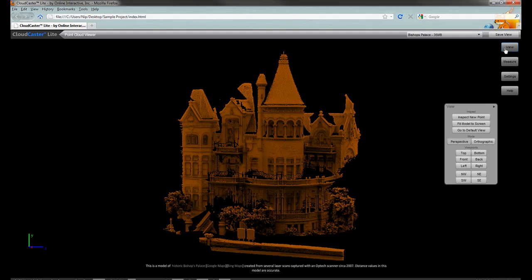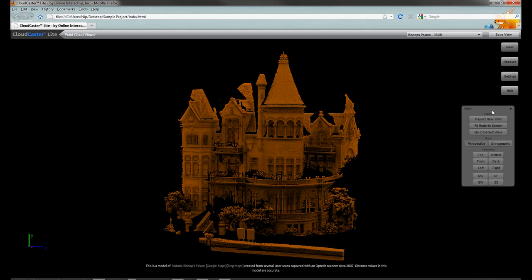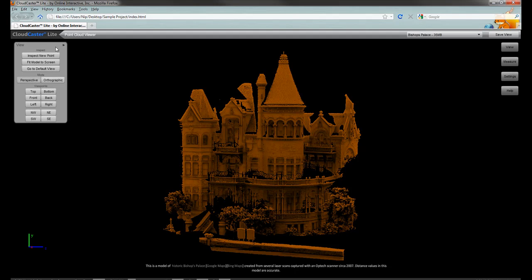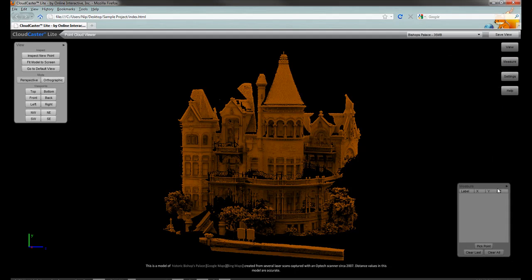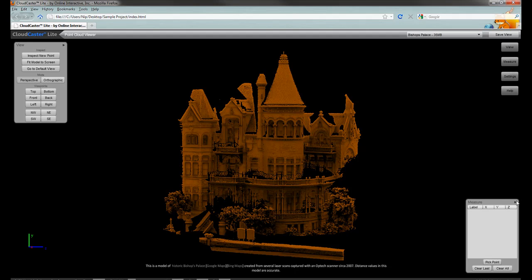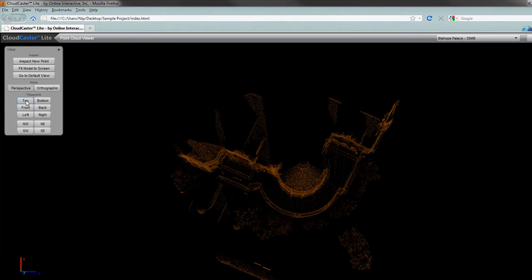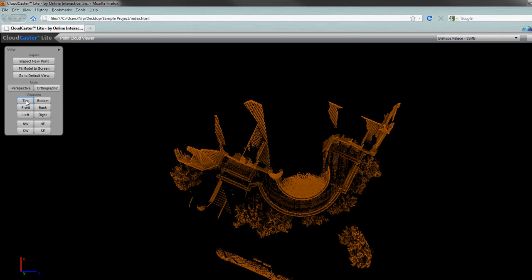The view panel is activated by clicking the view button at the top right. Once you have your panel open, you can click in the background and drag it anywhere you want. That applies to all panels in CloudCaster Lite. So we're going to go through a variety of standard 3D views. First, we'll look at a top view. Anytime you click any of the 3D views, your model should automatically rotate.